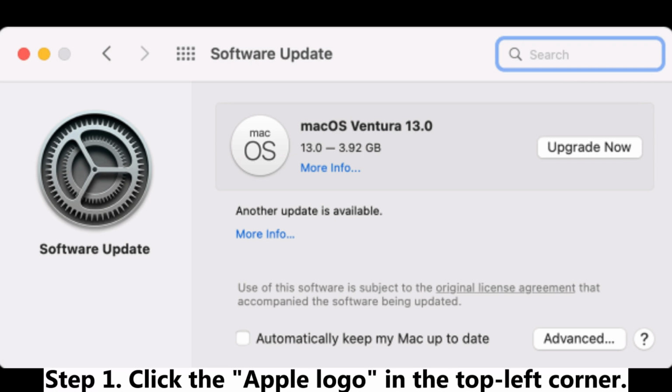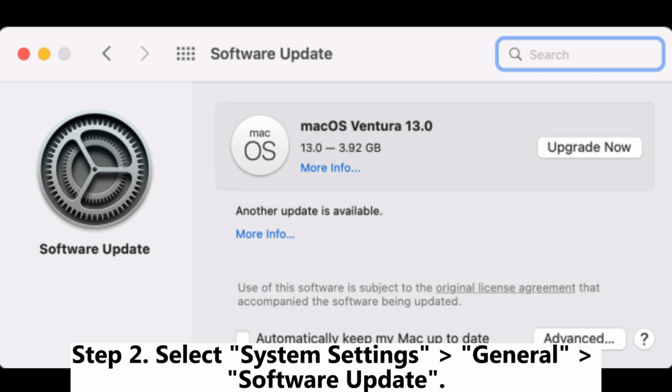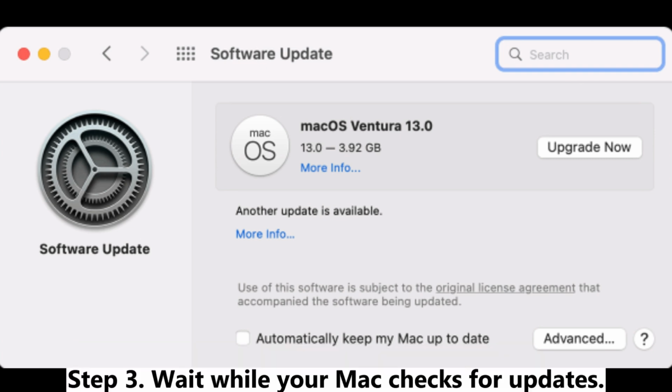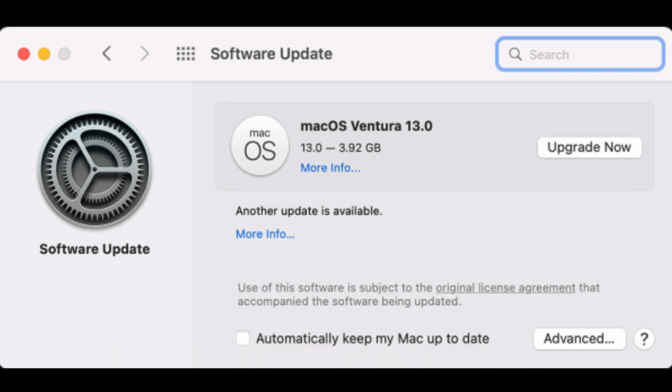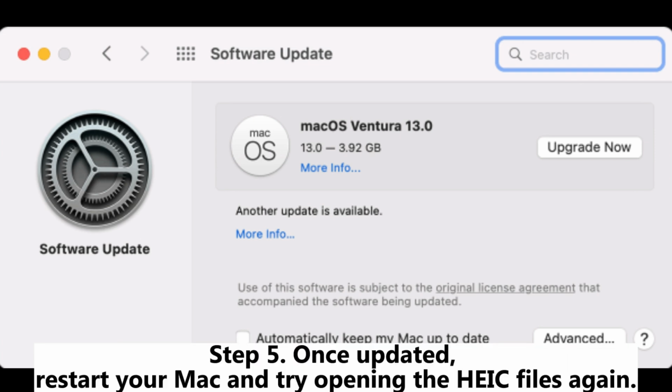Step 1. Click the Apple logo in the top left corner. Step 2. Select System Settings General Software Update. Step 3. Wait while your Mac checks for updates. Step 4. If an update is available, click Update Now or Upgrade Now. Step 5. Once updated, restart your Mac and try opening the HEIC files again.